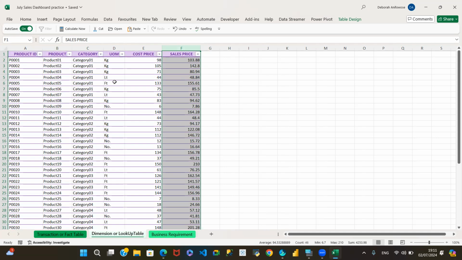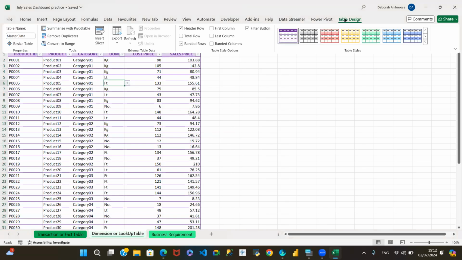Okay, so if I was to give this table a name, under table design, instead of calling it master data, I could just call it products, and just change it on there as products table. Okay, so I think I'm going to do that actually. Okay, there we go.